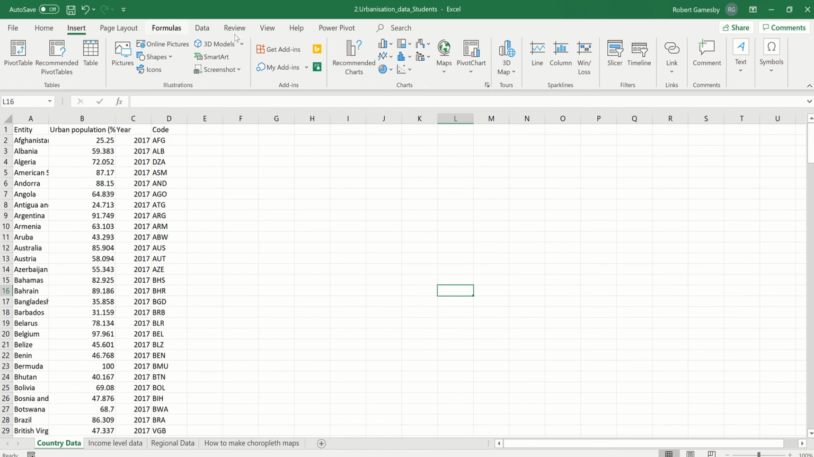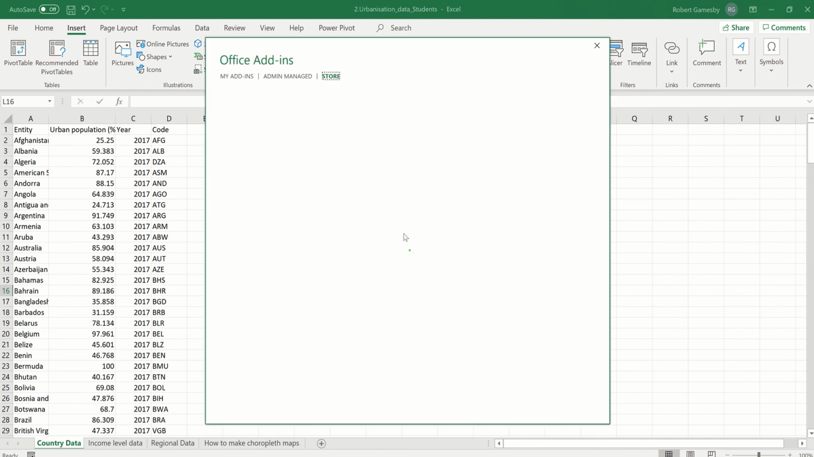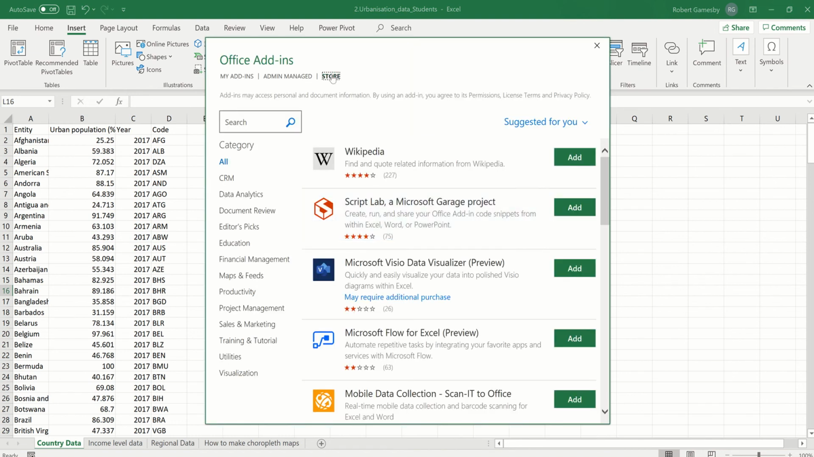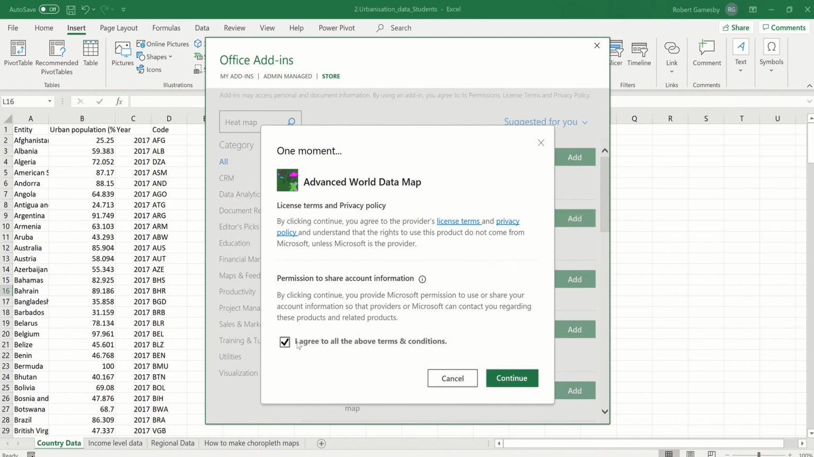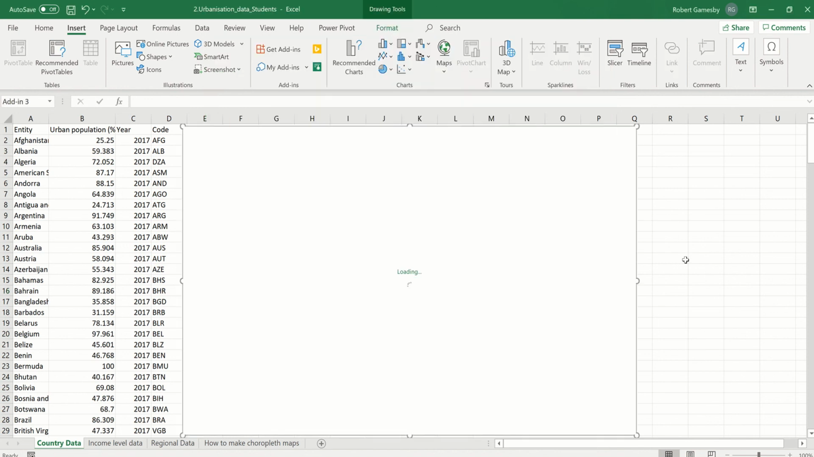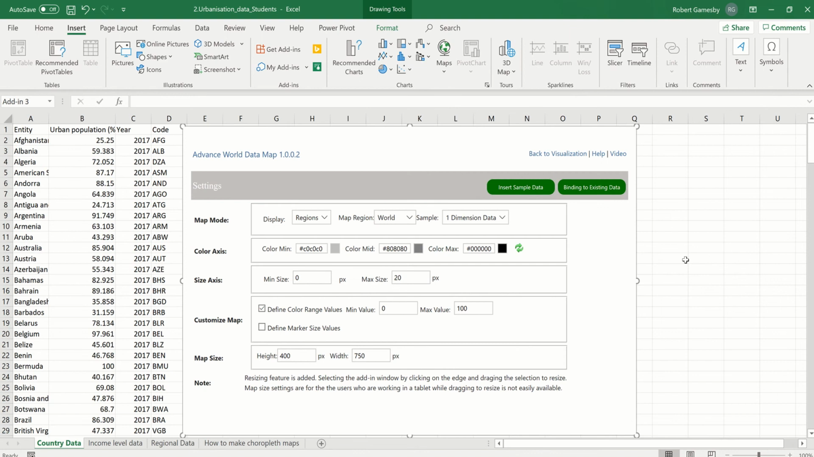I've tidied that up, and then you're just going to go to Insert and then Get Add-ins, and it takes you to the store. Okay, and then I'm going to put in a heat map and search for that. And I'm going to use this one, Advanced World Data Map. So you just click Add, agree to that, and that puts in the add-in.